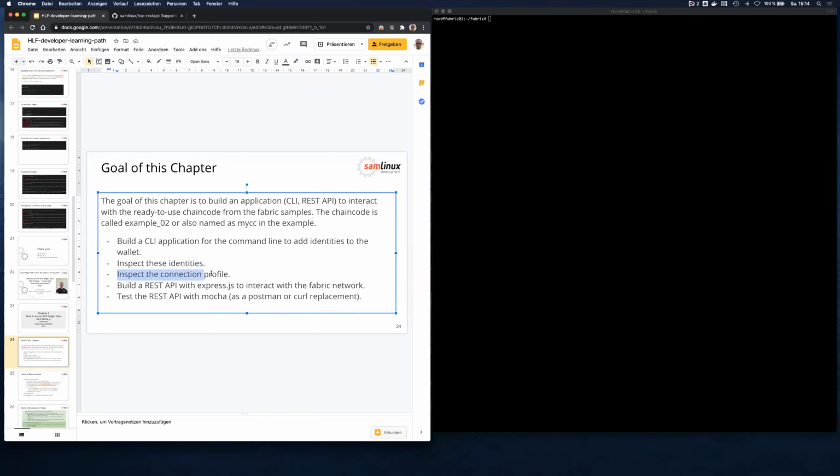The second important part is the connection profile. The connection profile is something like a map of your network. We have to see what is in the connection profile and how I can create this connection profile, especially in this example. We use the build your first network script, and this script will create these connection profiles for you in different ways. And we have to inspect this and see what is in this profile. So this is also an important part.